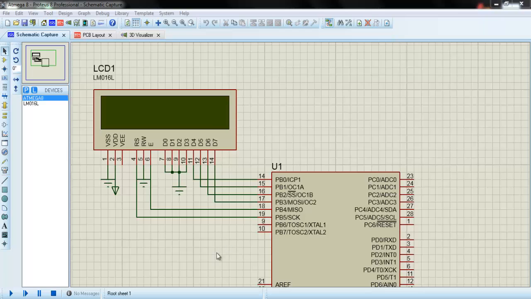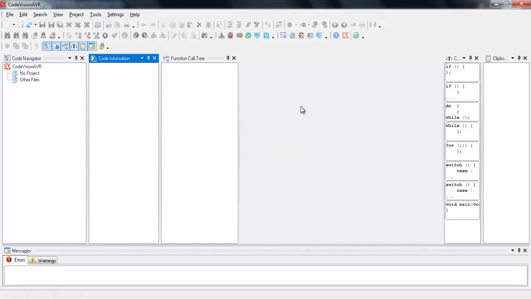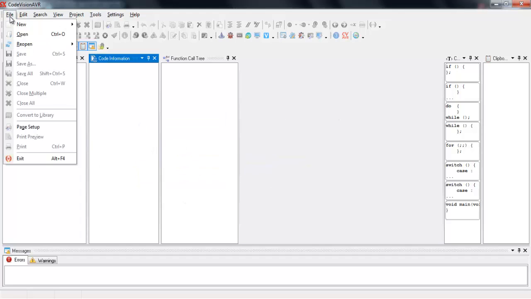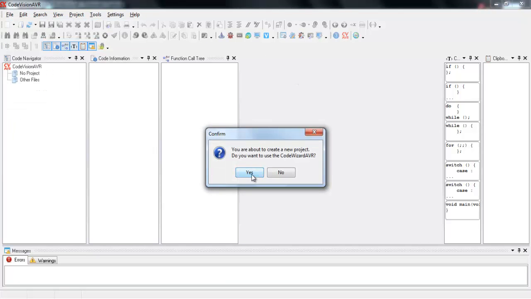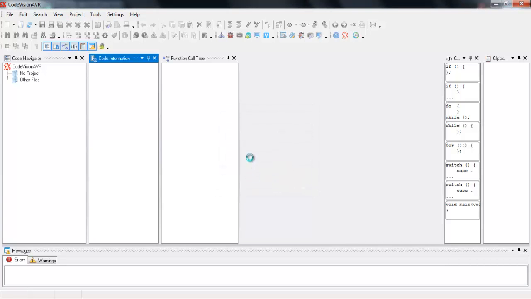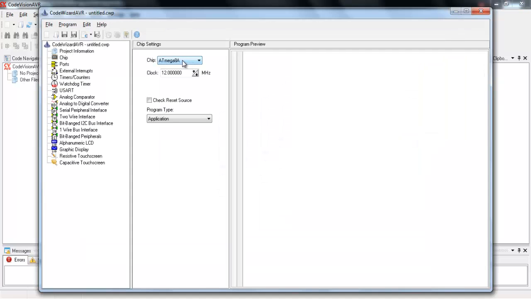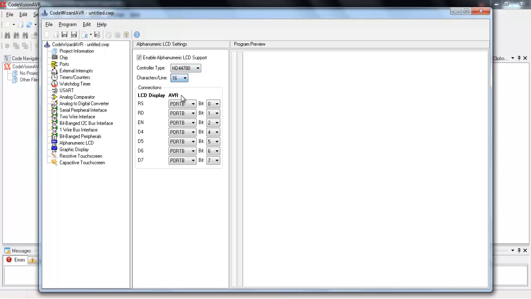I think all of you are aware of CVAVR. I have already opened CVAVR. In CVAVR, go to New, click on Project, click on Yes, then OK. Now I have already selected the Atmega 8A IC, which is running on a 12 MHz external crystal, and I'm going to interface the alphanumeric LCD, which is a 16 character LCD, connected with port B. Now you have to select the bits on which your port is connected.